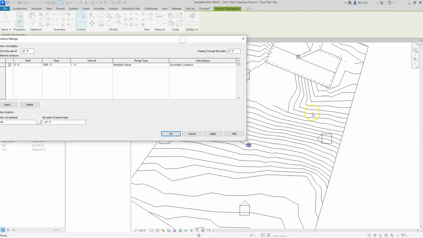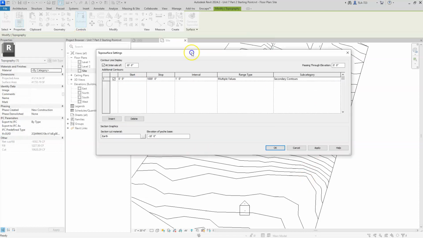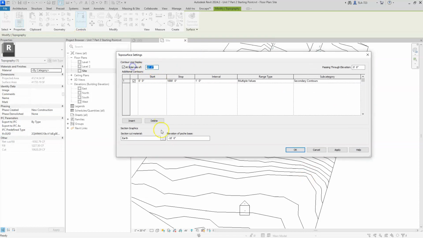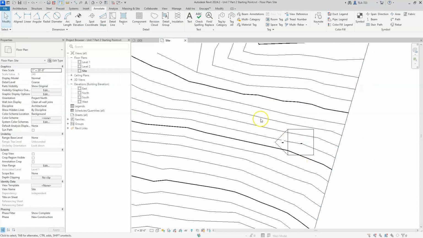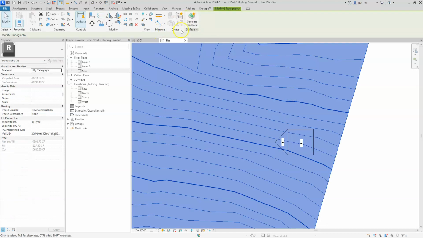The primary lines, though, are 10 feet apart, and that setting is right here. So we're going to go ahead and change that to 5 so that we see a dark line every 5 lines instead of every 10. Okay, so let's go back in there. Let's take a look at some other things that we need to understand.